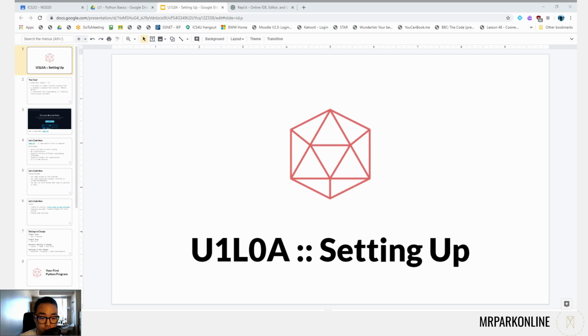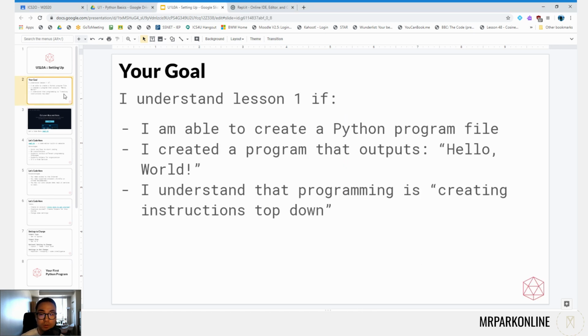I'm going to help you set up your Python environment. So your goal today is that you should be able to create a little Python program, and we're going to create a program that outputs the sentence "Hello World." And hopefully, you're going to understand that programming at its core is just creating instructions top down.